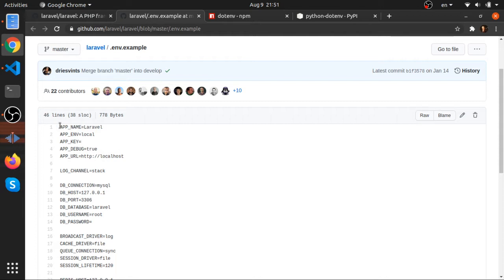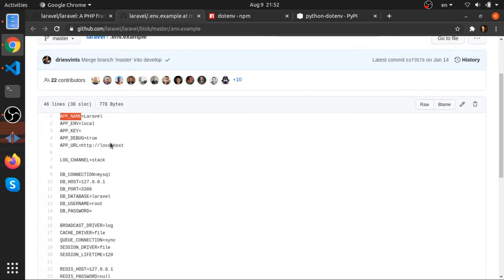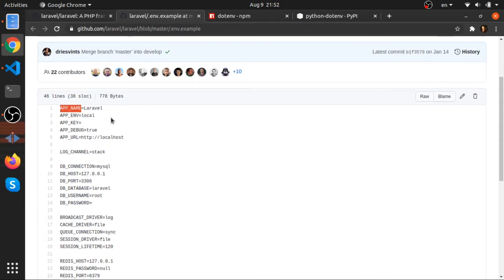Yeah. So as you can see, they have the app name equal to Laravel. So this is how the environment variables are defined. The equal sign is in the middle, the left is the token and the right is the value. They will display the app name in a lot of places. So when you start a Laravel application, you will change this to your app name.